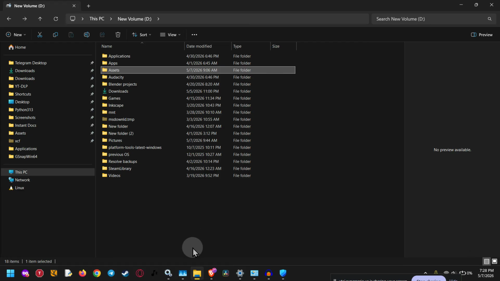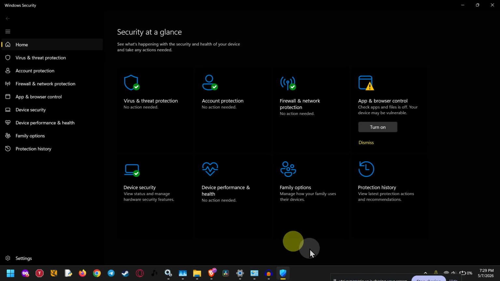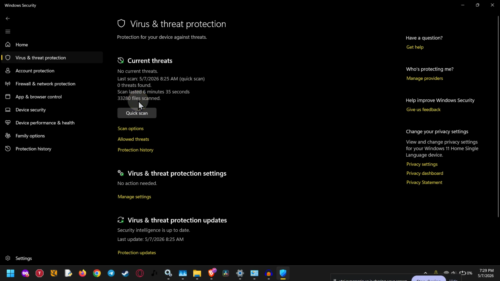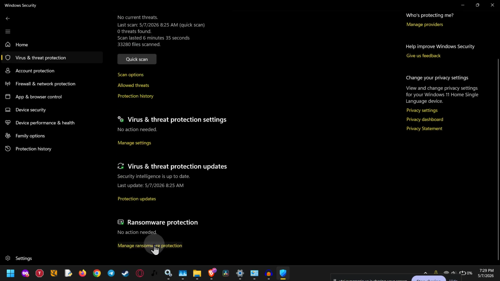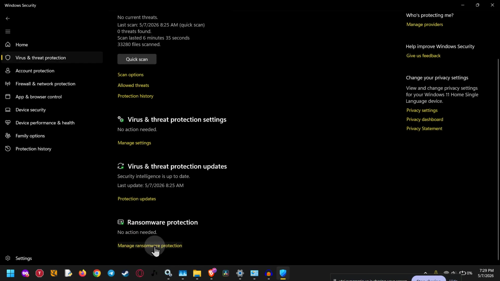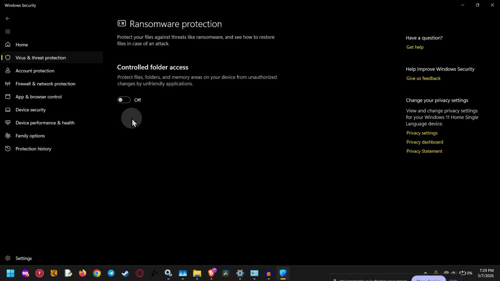Now let's move on to a Windows 11 feature that often causes this issue called controlled folder access. This is part of Windows Security's ransomware protection, and while it can be useful, it sometimes blocks trusted apps like Audacity from making changes to your files. To check this, open Windows Security, then go to Virus and Threat Protection. From there, look for Manage Ransomware Protection. Inside that section, you'll find Controlled Folder Access. If this is turned on, it may be preventing Audacity from saving correctly.